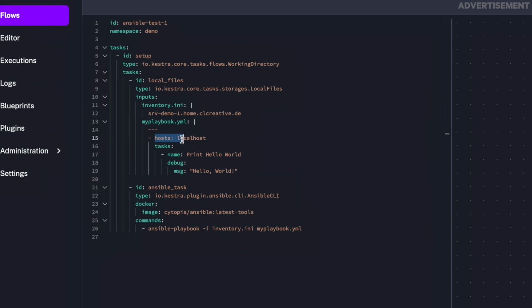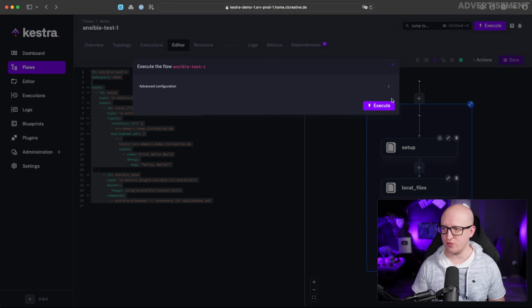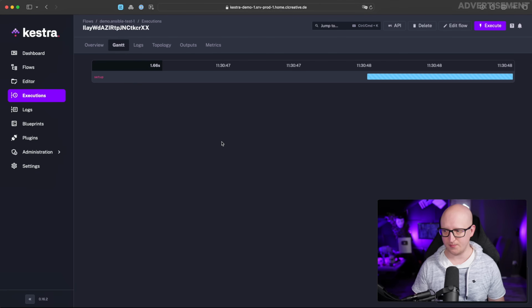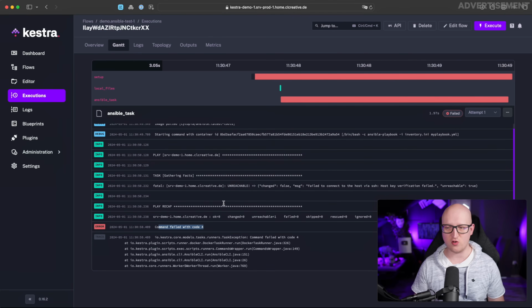We also need to modify the target host here and use the same name that we have defined in the inventory. Okay, right. So then the Ansible playbook should be executed on my remote host server demo 1. And let me show you what happens when you execute this. Now, you can see this is red here, and that command indeed failed with a message: failed to connect to the host via SSH, host key verification failed.